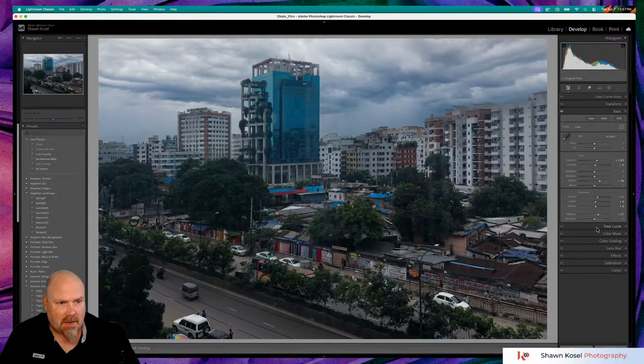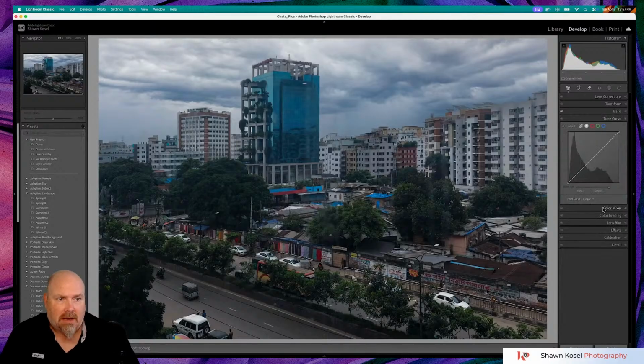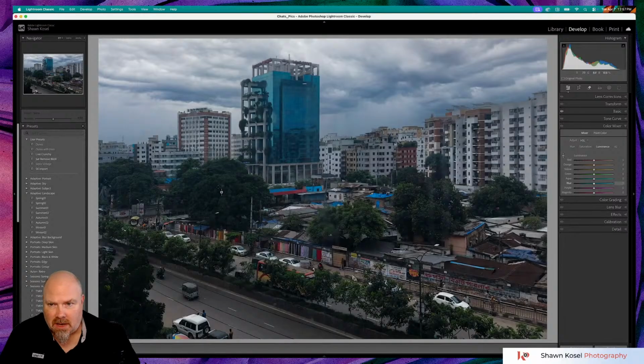I like that. Let's get into the tone. I said not the tonal curve, the color mixer. And I'm going to grab the luminance. And I want to brighten these trees up. Wow, there's a lot of blue in this image then.